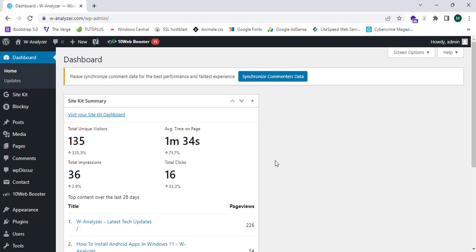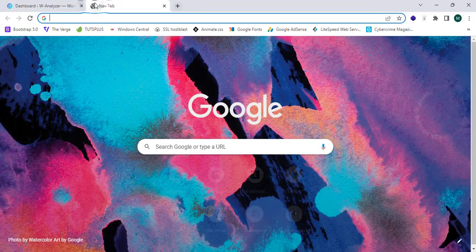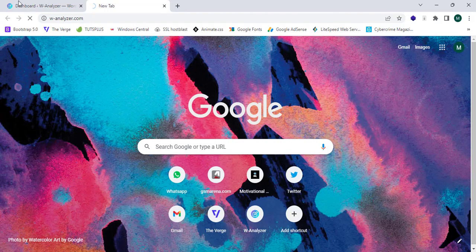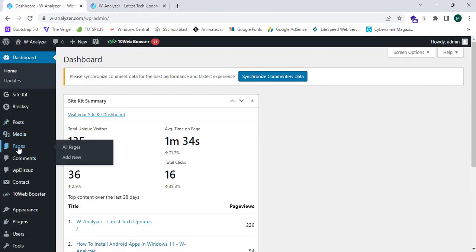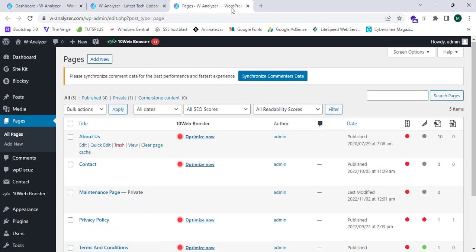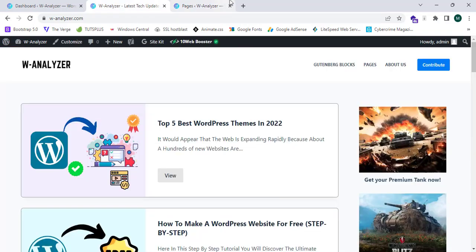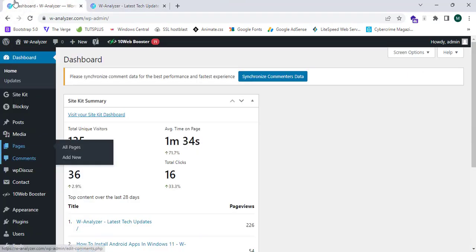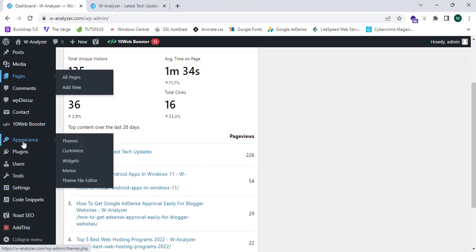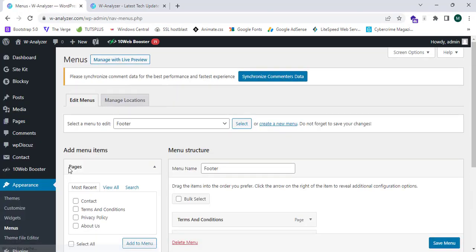So in order to create menus in this website, I have successfully created some of my pages. I have created pages such as about us, contact, maintenance, and privacy policy, and many more pages. So now I'm going to simply click on appearance, and then I'm going to proceed to the menu section in my dashboard.